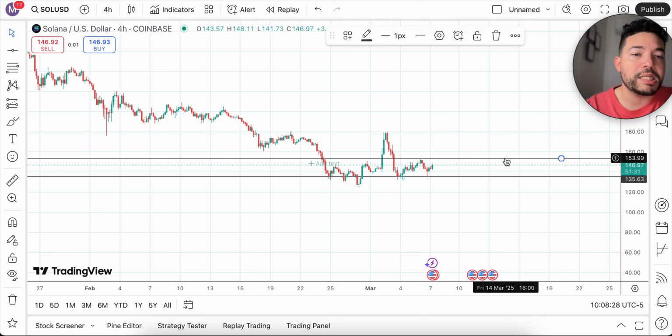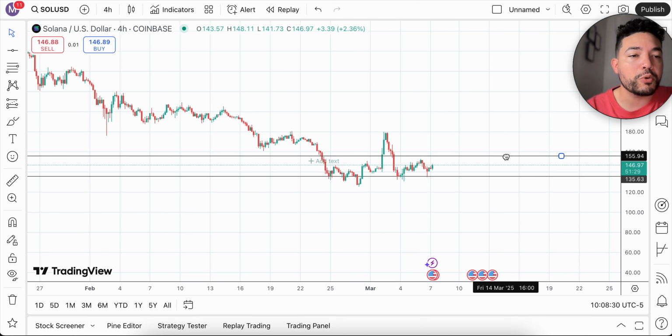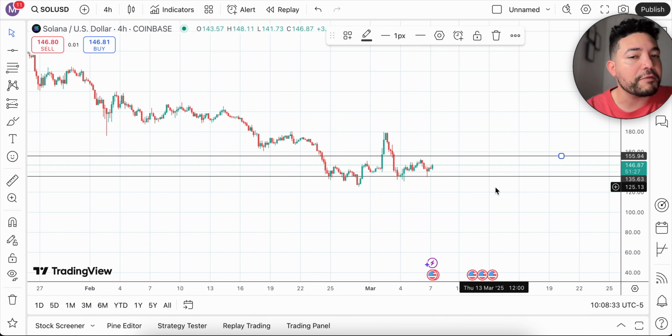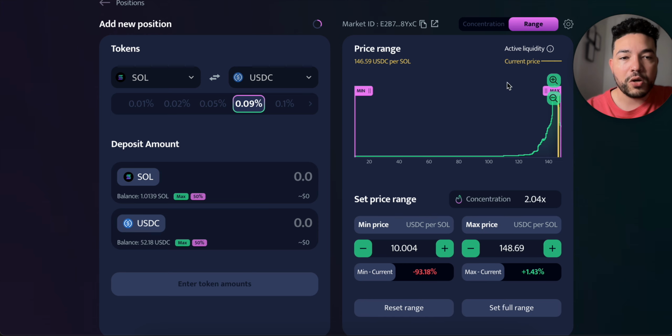up to maybe 153. Since it is moving up, I'm just going to go ahead and increase it a little bit to maybe 155 or 156, just to make sure that I have some range for the price to move. Because once it is outside of the range that I'm adding, I'm not going to be generating fees. So let's go ahead and create that.